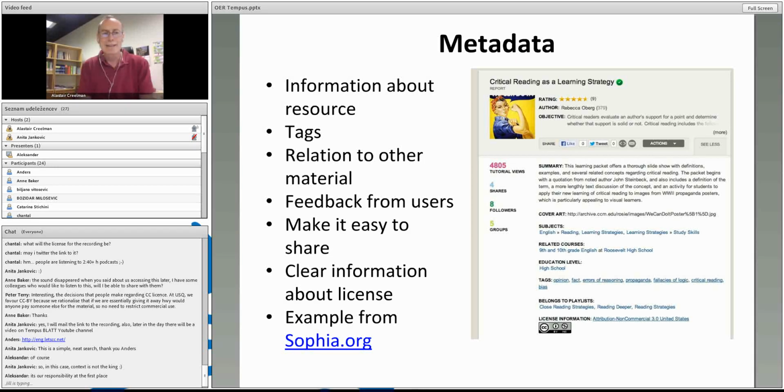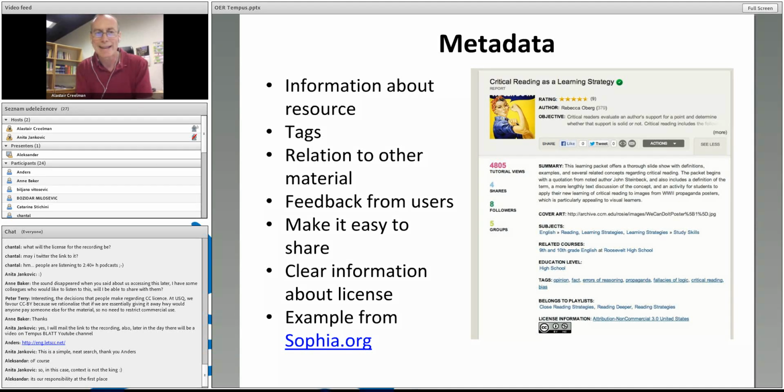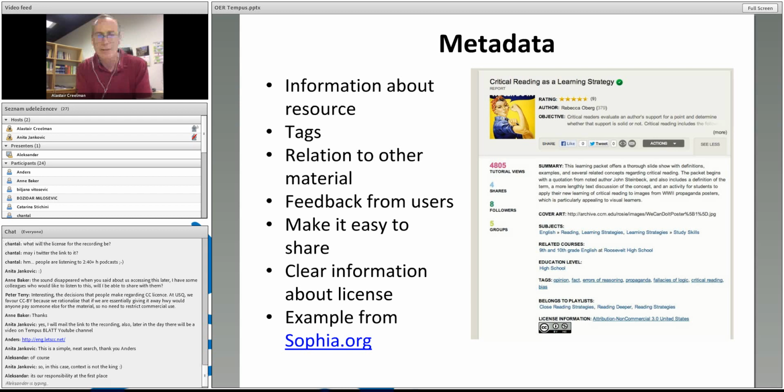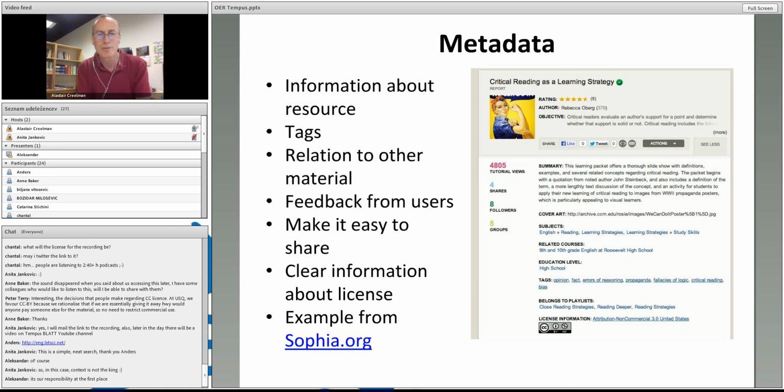And one of the key factors is what's known as metadata or tagging. Basically, this is about information about the resource. And if we can get this right, we can help future people find our resources properly. This picture that I've taken with permission from sophia.org, and the resources on Sophia, they're all tagged in an exemplary manner.